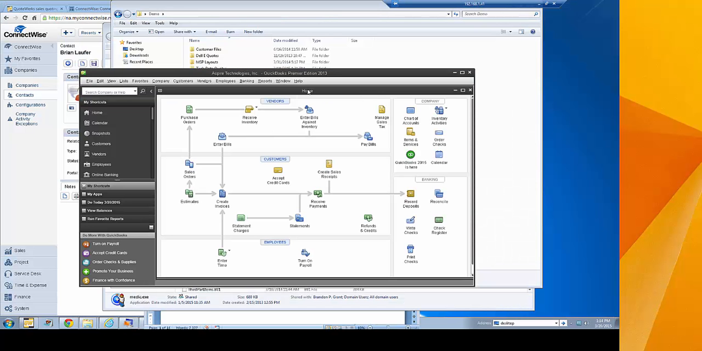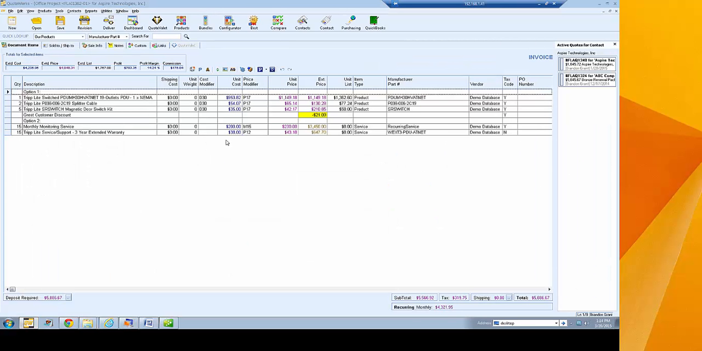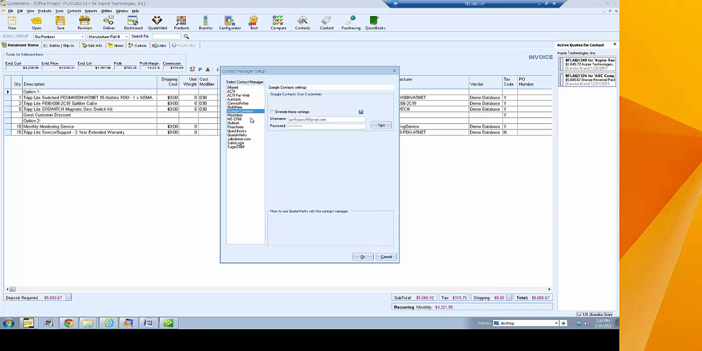Alright, so now we're going to go into a couple of the other ones. Let's go back into QuoteWerks. Okay, so I know someone said that they were looking at using Google Contacts for their contacts in QuoteWerks. So again, if you want to set that up, it's going to be in the same place. We're going to click on Contacts, Set up Contact Manager, and then there's an option for Google Contacts. And all you're going to do is put in your Google information here.